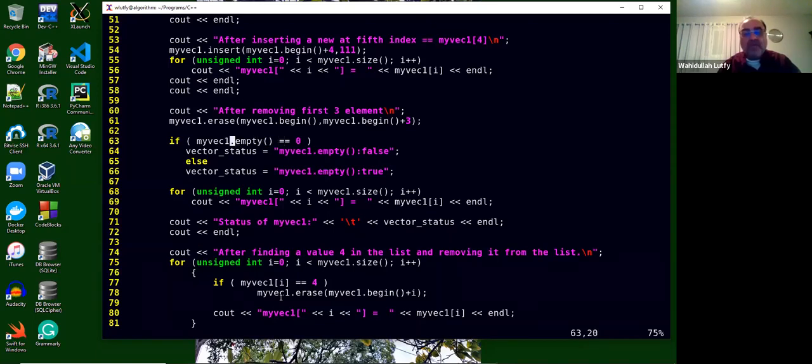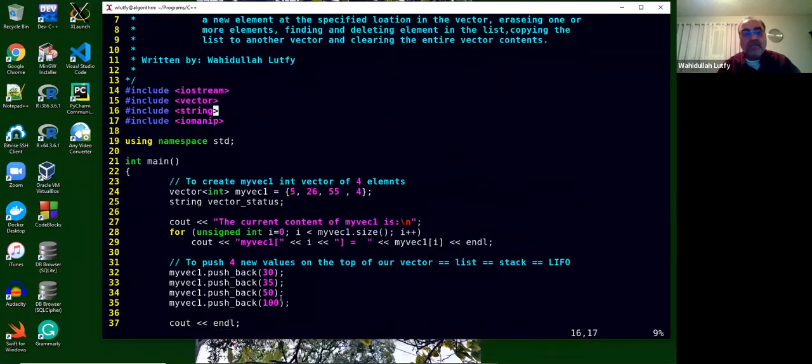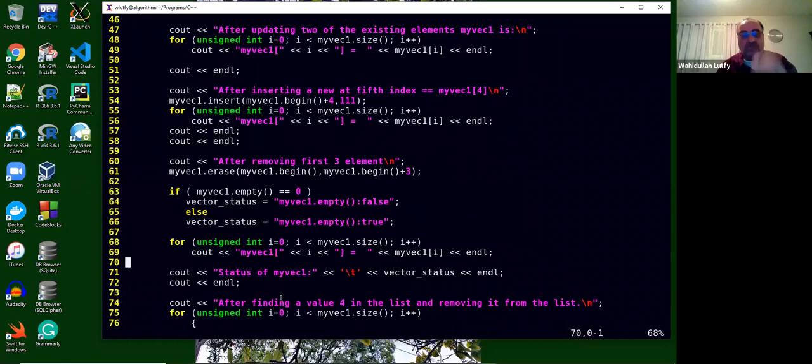You can just use the function myvec1.empty. If myvec1.empty has a value of 0, that means it's not empty. If it has a value of 1, it's empty. So I define a vector status as a string at the top. Obviously, I include the string library, which allows me to declare a string name for the vector status. Later, when I check the status of my vec, rather than give the status as 0 and 1 and tell somebody that 1 means true and 0 means false, I put in a customized string: if it is 0, myvec1.empty colon false, and otherwise, myvec1.empty is equal to true.